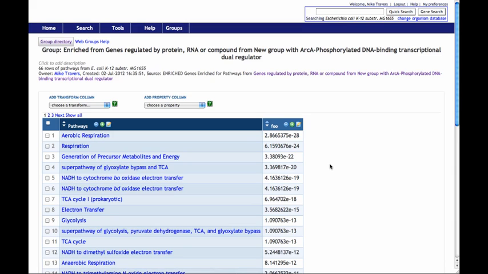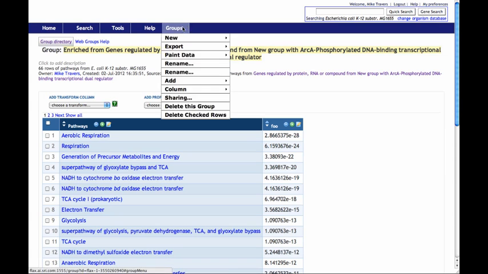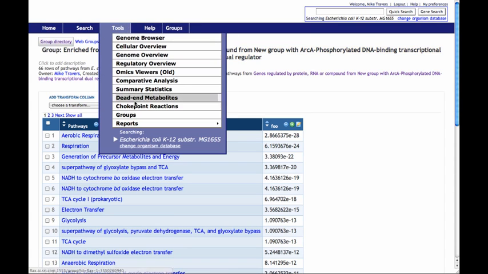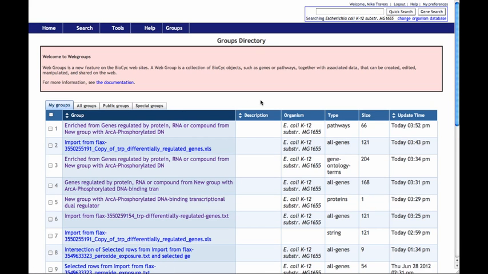This webinar is going to teach you about web groups. Web groups are a relatively recent feature on the Biosec website that allow you to build, store, and share sets of Biosec objects, such as genes or metabolites or any other object in the knowledge base. Web groups are linked to your account, and we can get to them through the Tools menu, Groups.